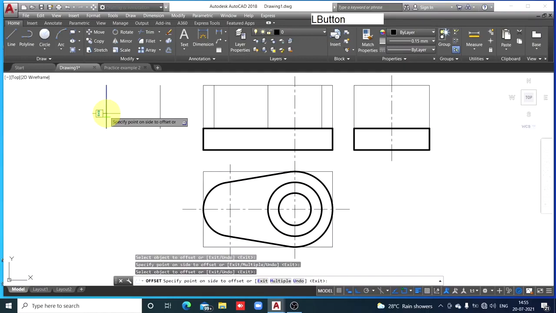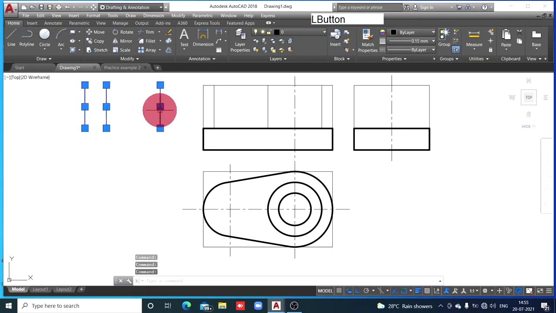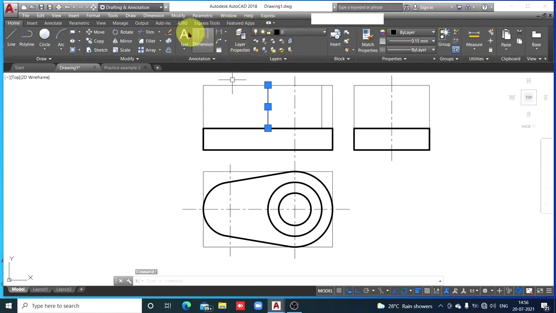Now parallel to this line at a distance of say 20 millimeters. So I have typed 20, enter. So now you will get this parallel line at a distance of 20 millimeters. So this is how you can use the offset command. I'll remove those unnecessary lines. So I've selected those lines to be erased and I have erased them. I'm removing this line also again. Erase.